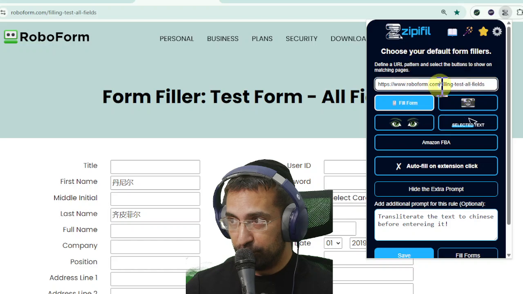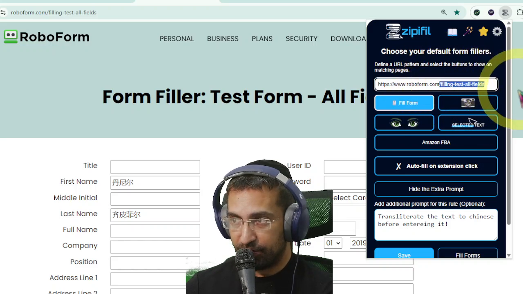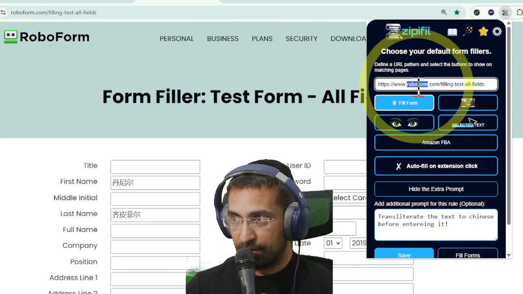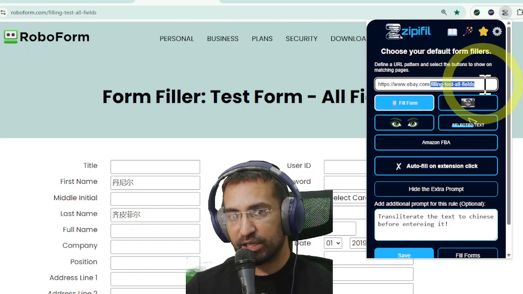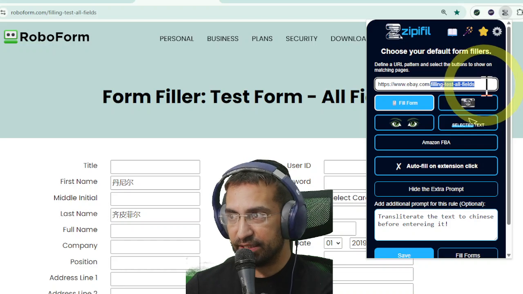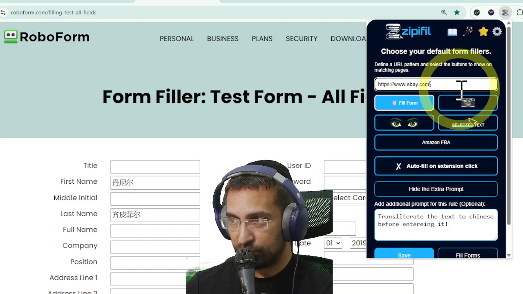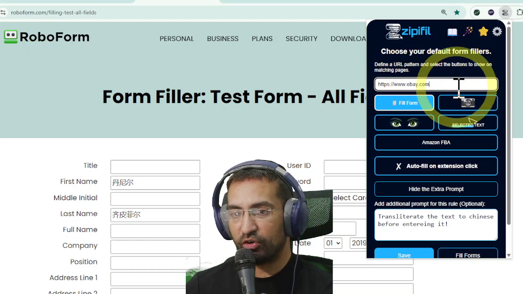You could also remove some of this text from the URL. So for example, if you're dealing on ebay.com, you just go to ebay.com. Now usually, if you're on a specific product page where you want to buy a product regularly and fill a checkout form, if you remove everything after ebay.com, it will work. This rule will work on every single eBay page on the internet.